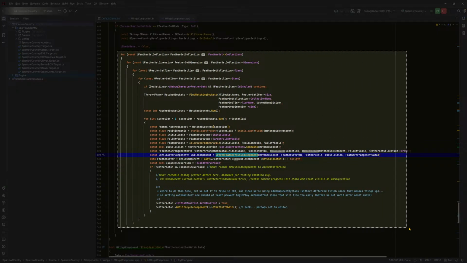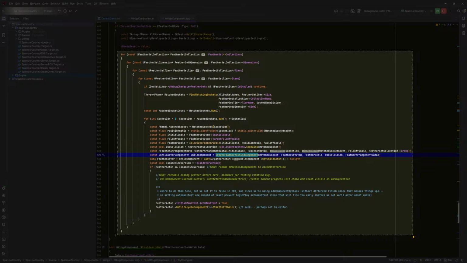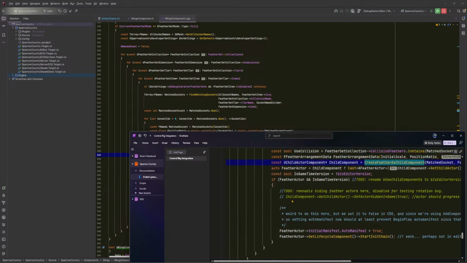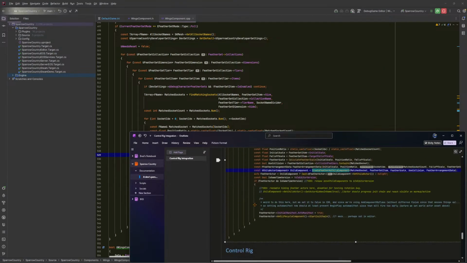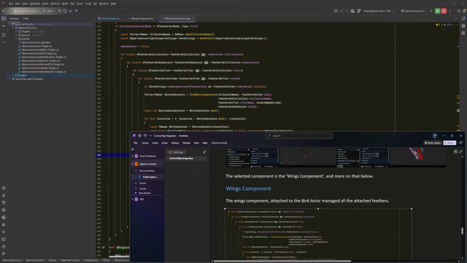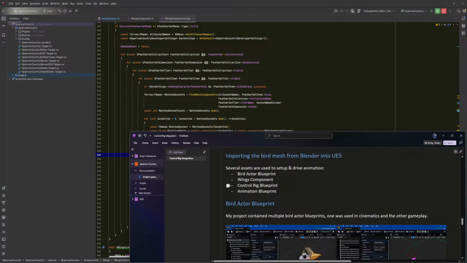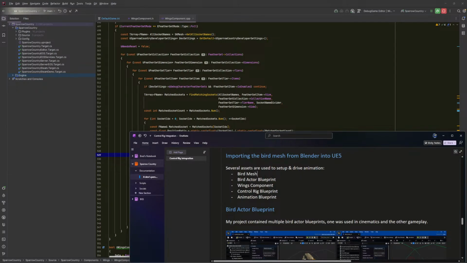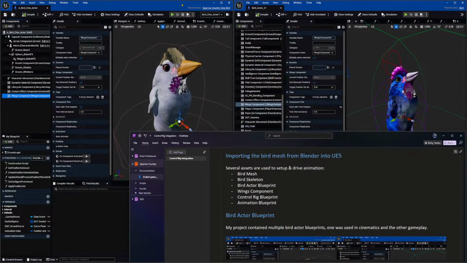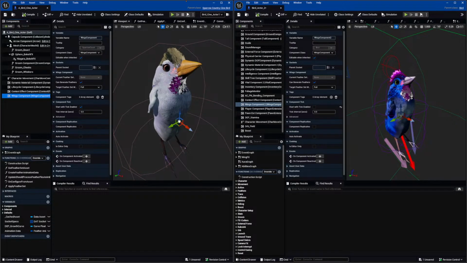So I'll highlight this for now. Create feather component. Yes, I should probably talk about, oh, there is an asset I'm missing here too. The bird mesh. Is the bird actor blueprint? The bird mesh. There's also the bird skeleton. So many assets. Yeah, so let's just hide C++. This is Unreal now.